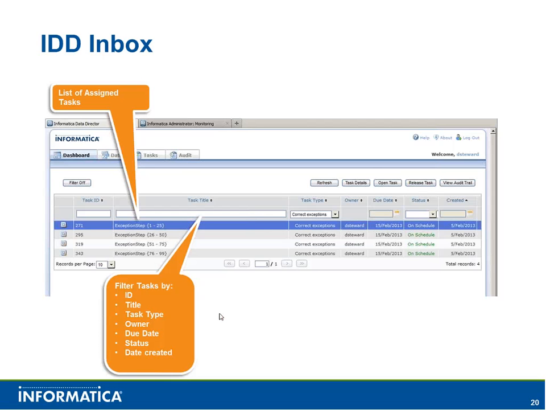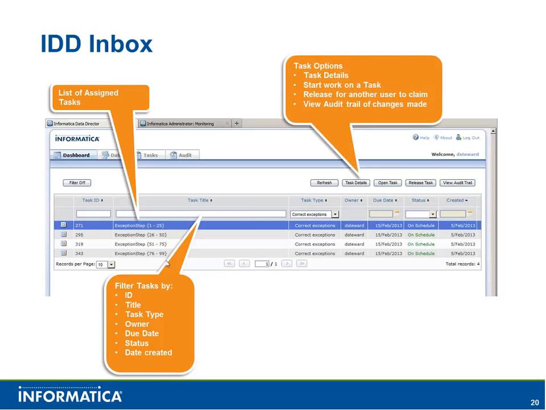So you may want to sort all your tasks by due date so that you can work on the ones that are due soonest first, etc. So very configurable. And obviously then you can just switch off that filter if you want to go back and see all of the tasks again.